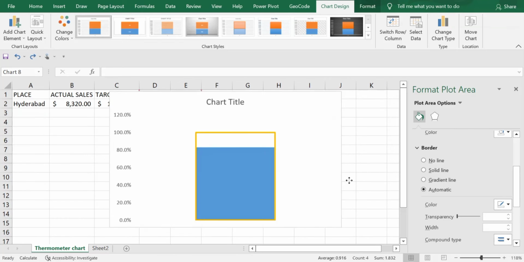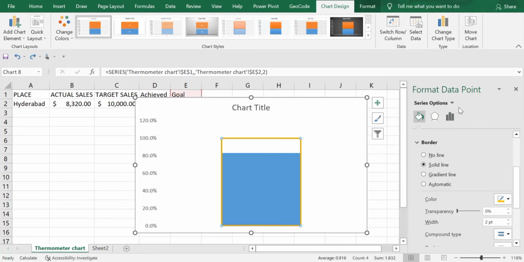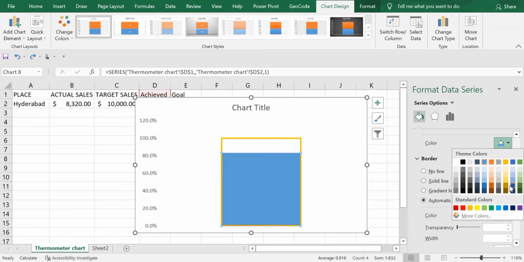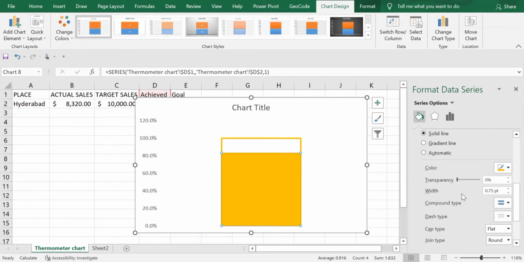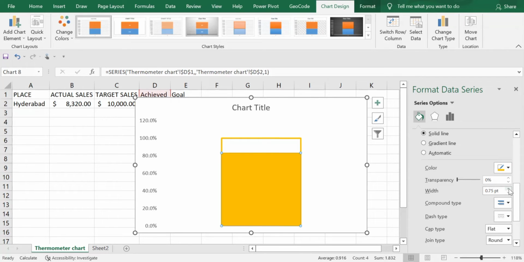Now I want to change the fill color of my achieved series. For that, in Format Data Point and Series Options, I'll change it to series achieved. And in the fill color, I'll keep it as yellow. Even I'll keep it a solid line in the border. The color will be the same. And I'll just increase the width, which here I'm keeping as 2 point.